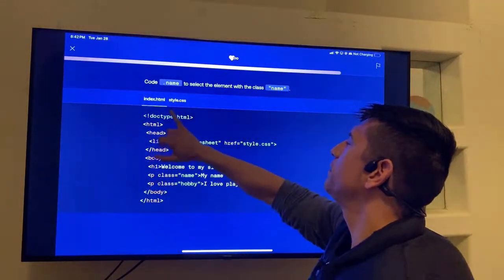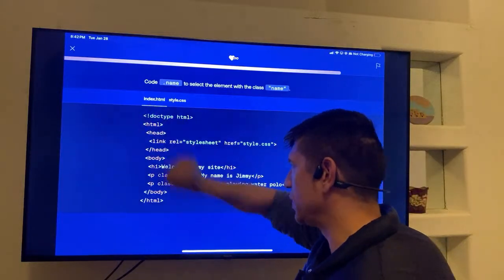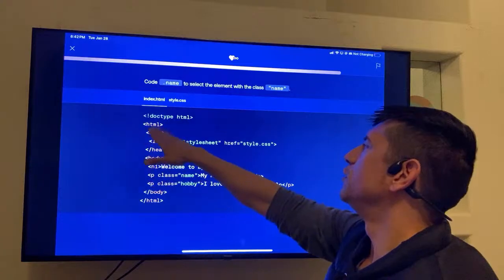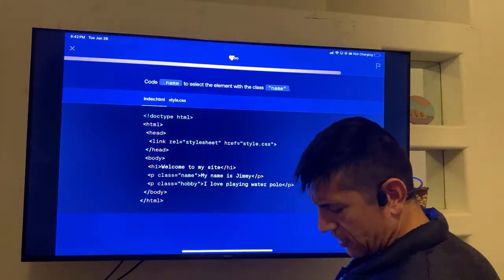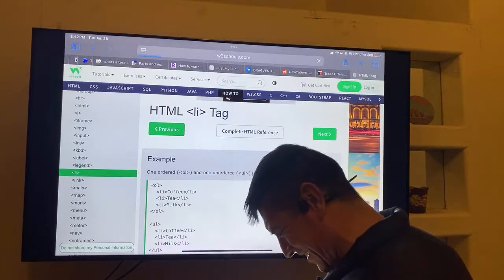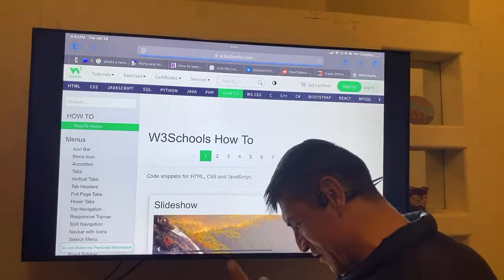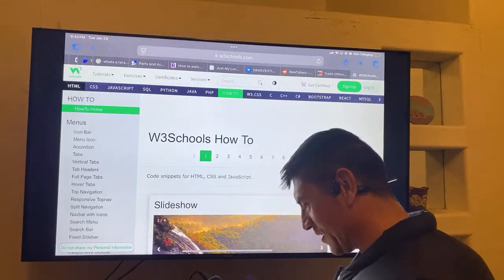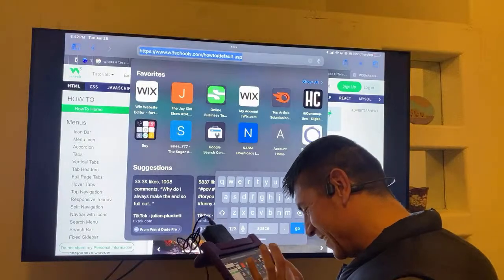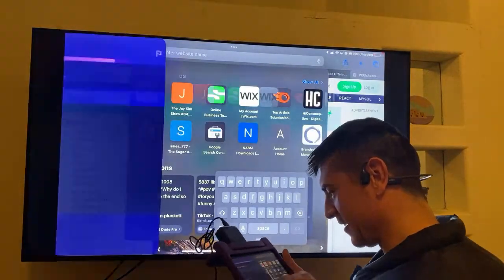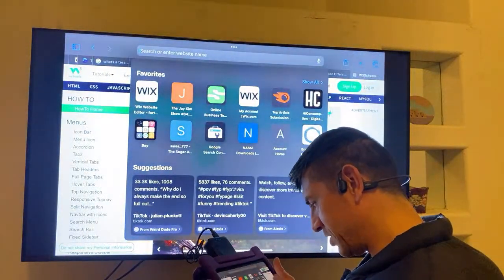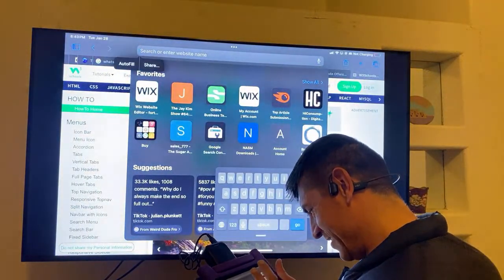So doctype, what version of HTML, opening the HTML document, head. Let's look a little bit deeper into what head does. Let's see. Give me a second. Okay, so head HTML.